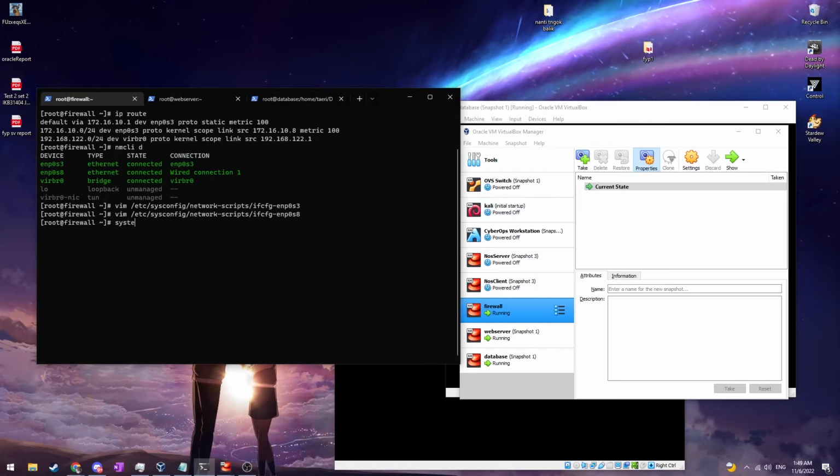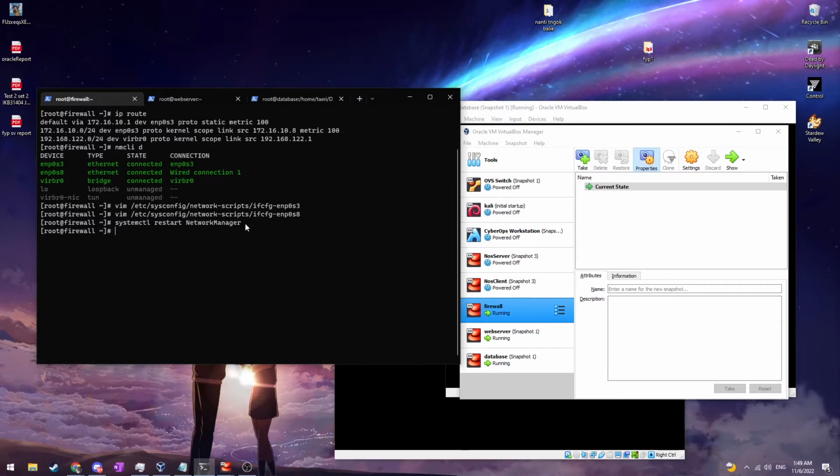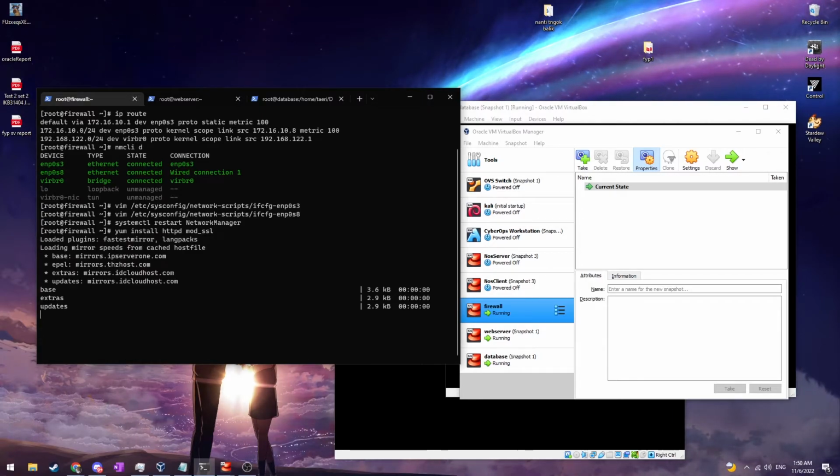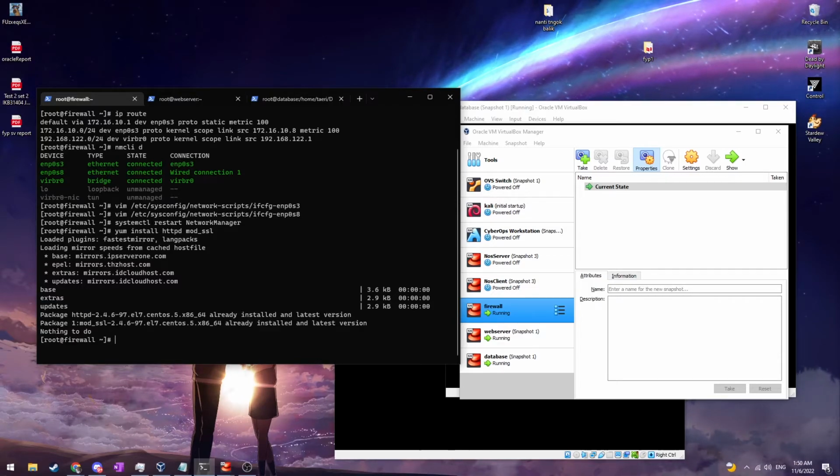Okay, so next we need to restart the network manager. And then after that, the IP addresses of endpost 3 and endpost 8 are already configured. So next we need to install HTTPD with mod_ssl, by using yum install httpd mod_ssl, to make sure that HTTPD is only running on a secure connection. So I already installed it.